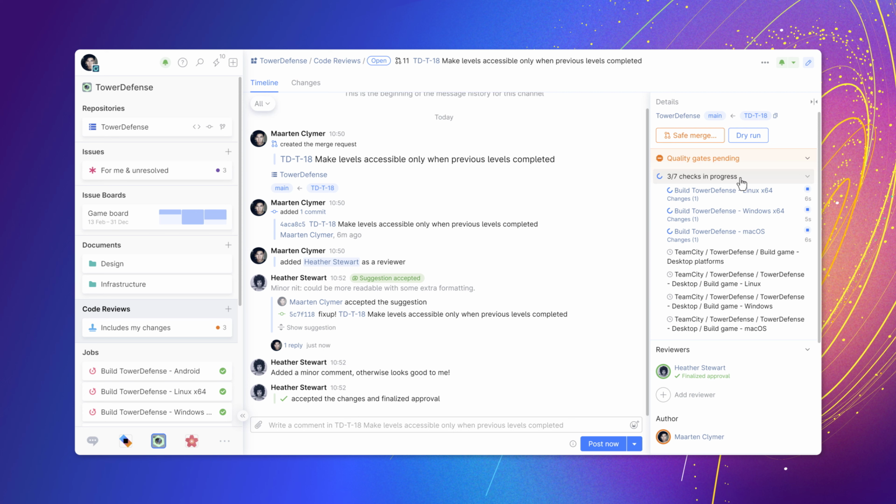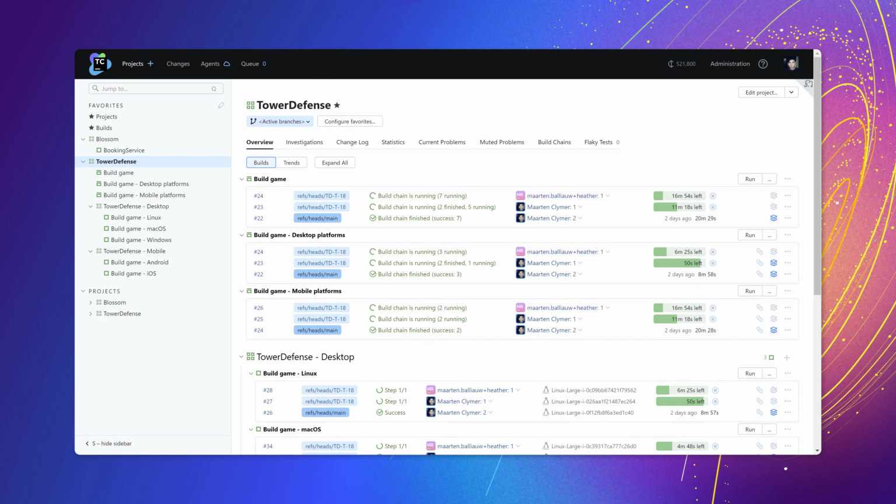Back on the right-hand side, you will see some checks have already been completed, while some others are still running. This is a good opportunity to have a quick look at them. Some of the automated checks in my project run on TeamCity, which is a continuous integration server from JetBrains. I've created multiple build configurations, one for every target platform our game supports. So here you will see 3 configurations targeting desktops and an Android and iOS build for mobile.